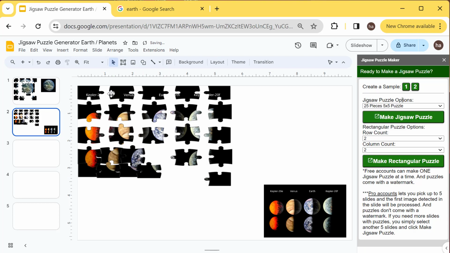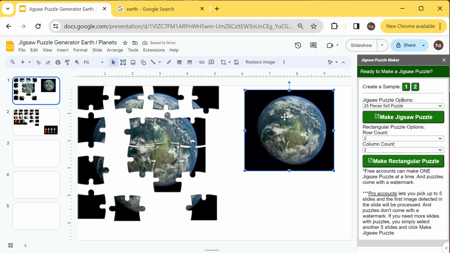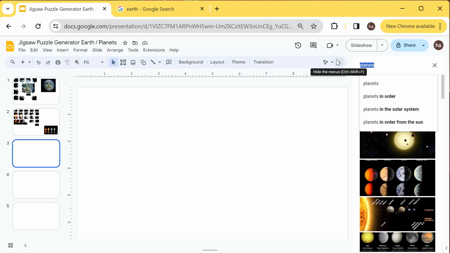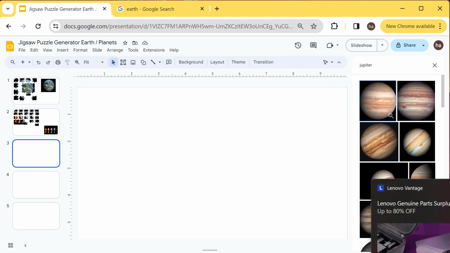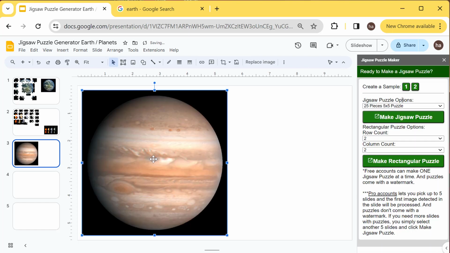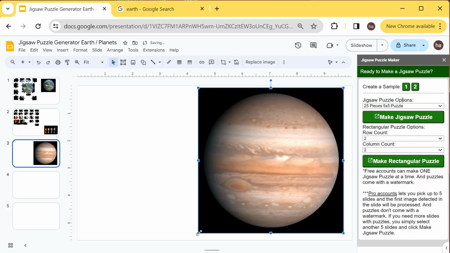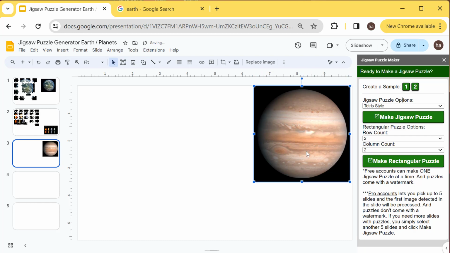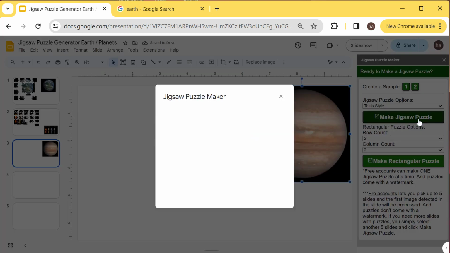So let's do a few more. Maybe let's get a Jupiter image. Okay, so let's do Jupiter, insert image. Here you go. Let's use this one. Insert. It looks very good. So let's just resize this smaller. And then let's say we want to do a Tetris style. All right. So there's a Tetris style here. We'll probably create more of this style in the future. But for now, let's just do this. Let's make it.